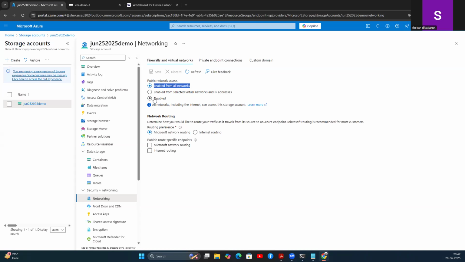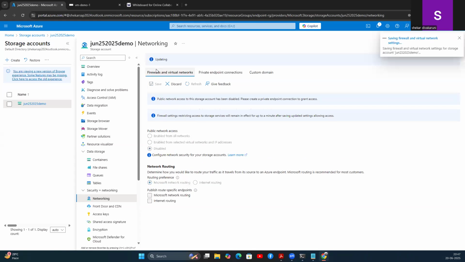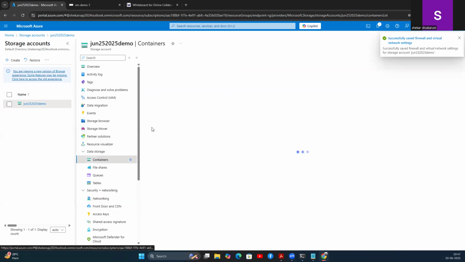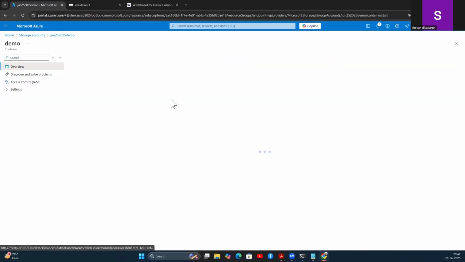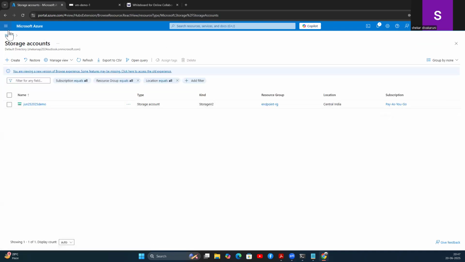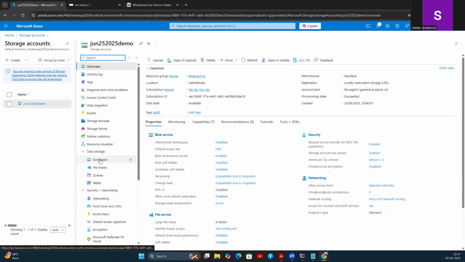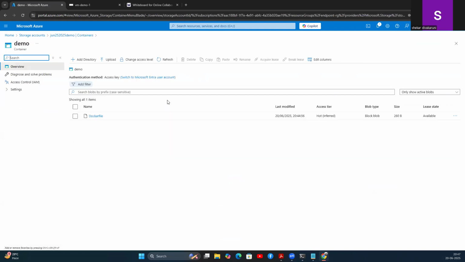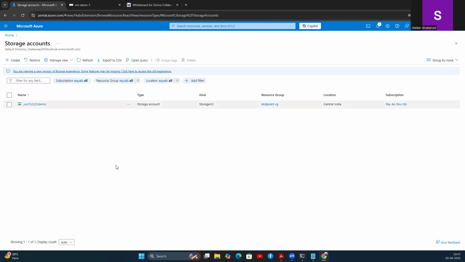Okay. So I'm going to click on disable. Okay. Save. Click on save. So now I will go to my container. If I click on demo, I think it will take some time to reflect. Container demo. Okay, let me refresh the page once.